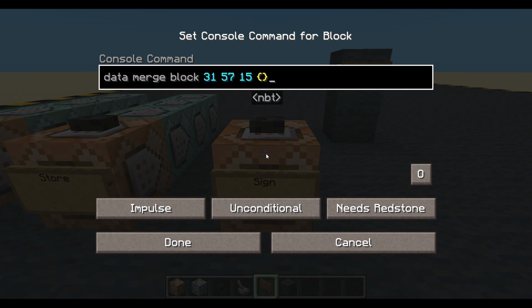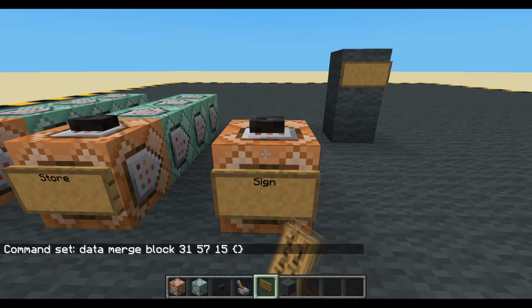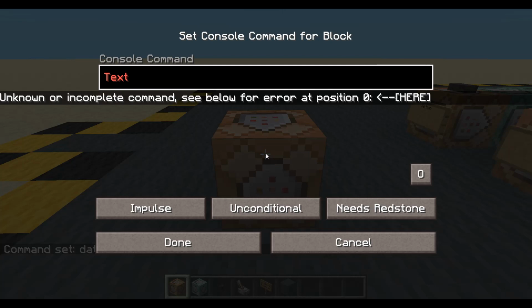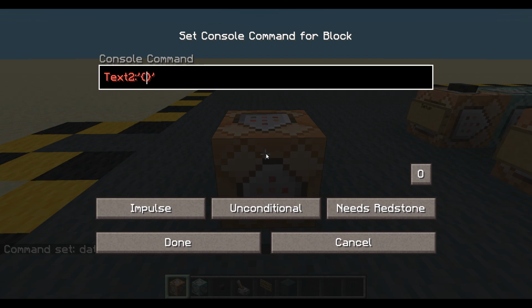I'm going to make a clipboard. This is my clipboard. Text 2. What do we want in there? We're going to want that to be a list, and we're going to want 2 entries in that list. The first entry is going to be text, and it's going to say X colon. The second entry is going to be a score.